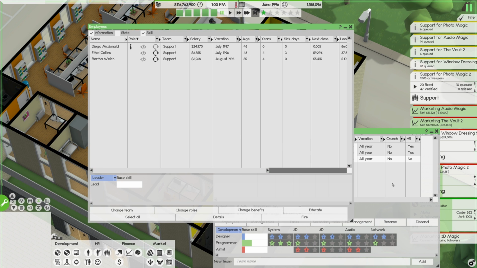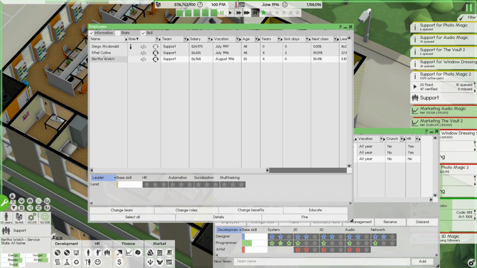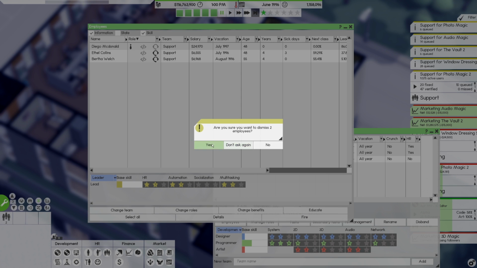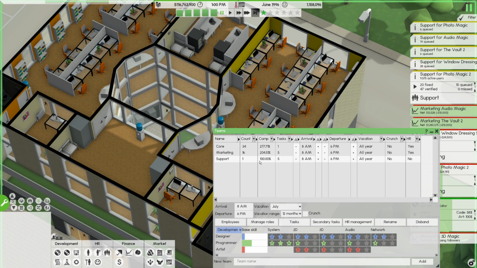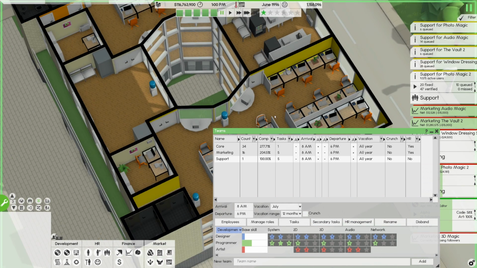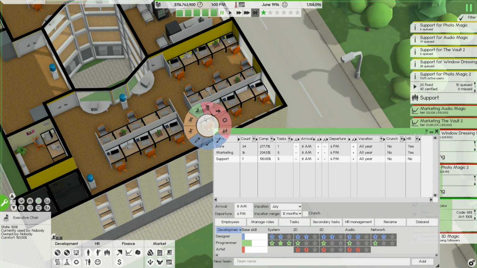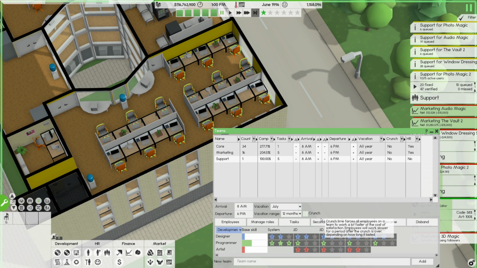How about now? What's our compatibility? It's even what? Okay, let's just fire everyone. I'm sorry, support team. You gotta go. Compatibility, 100%. Great. All right, so we have room for 15 people.